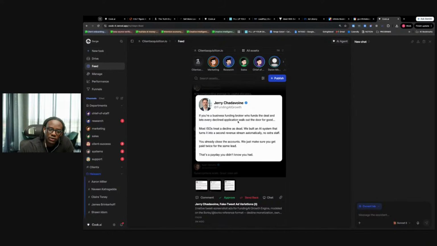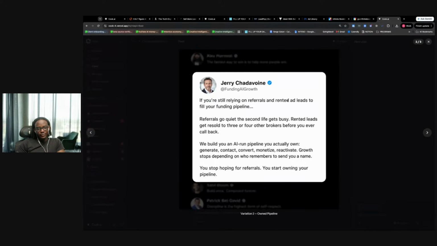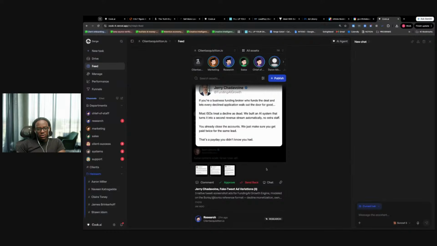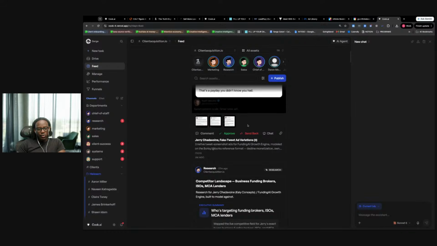If you're a business funding broker who funds the deal and lets every declined application walk out the door for good. Most ISOs treat a declined deal as lost. Rented ad leads, referrals go quiet. Rented leads get resold to 3 or 4 other brokers before you ever call. We build you an AI-run pipeline you actually own: generate, contract, monetize, reactivate. Start owning your pipeline.